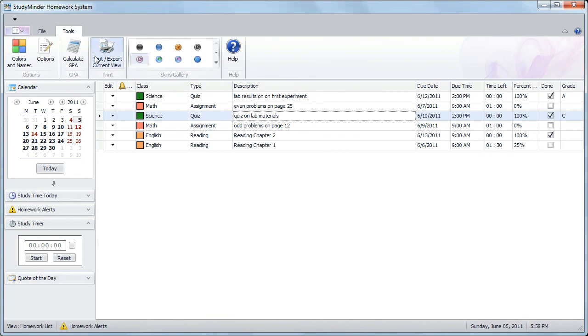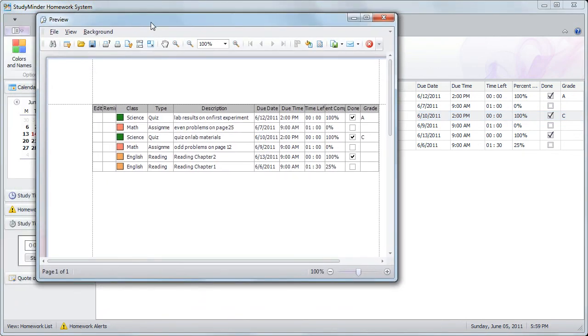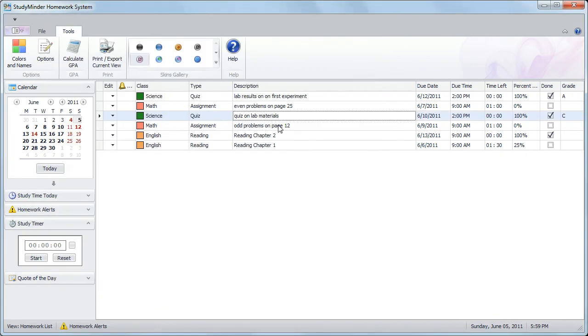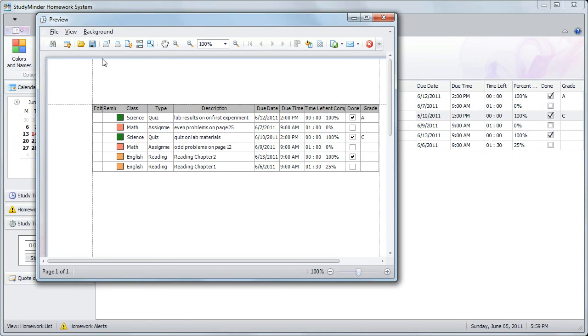You can print your list view or your scheduler by clicking on the Print or Export button. We are now looking at the homework grid view. Let's close this. Notice we're looking at the grid view. If you click on Print, we get the Print Grid screen.